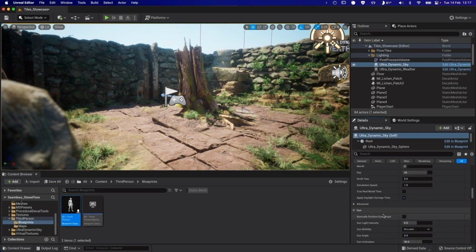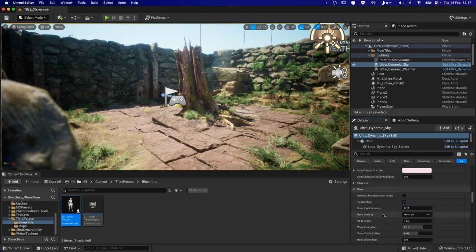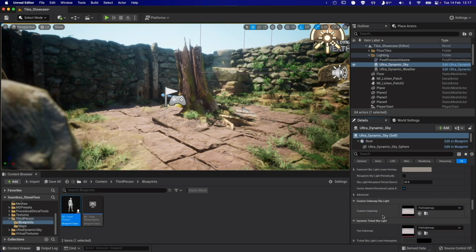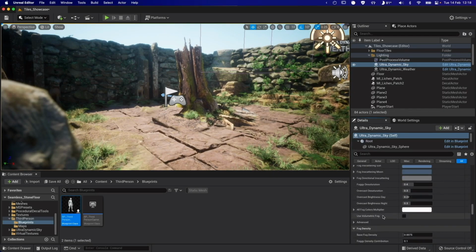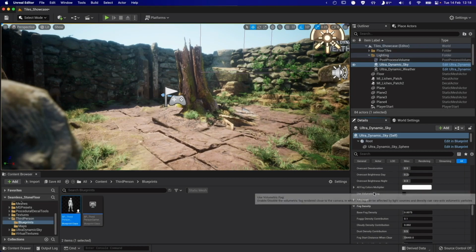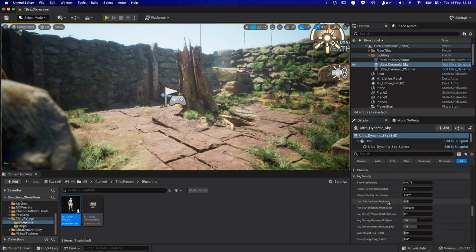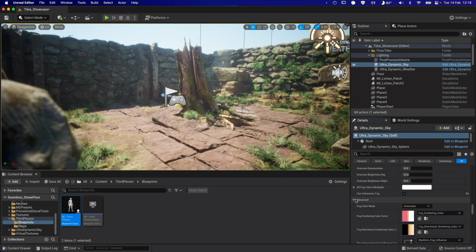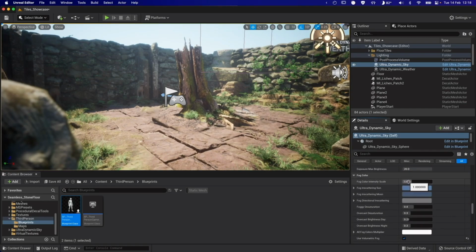In the Ultra Dynamic Sky blueprint, you can enable volumetric fog, and you can increase the base fog density to give it a nice cinematic view. You can enable the sun shafts, lens flares, and pretty much every single option that it has.